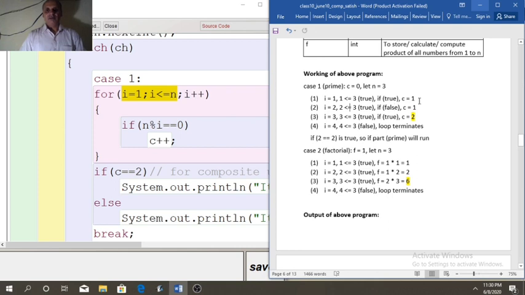Next time when i is 2, 2 less than or equal to 3, that is true. But the if condition will become false, because 3 is not divisible by 2. So C will not update, C will remain as it is, that is 1. Now when i is 3, 3 divides 3, that is why C will once more increment, so C will become 2. And when i is 4, 4 less than or equal to 3 is false, the loop is over.